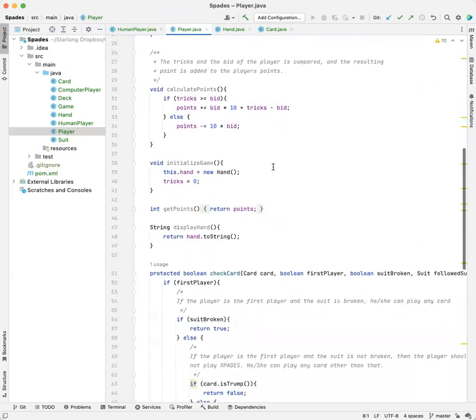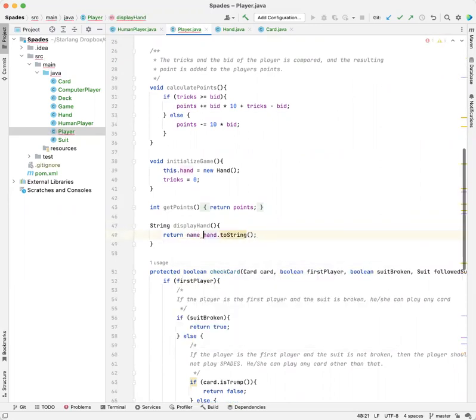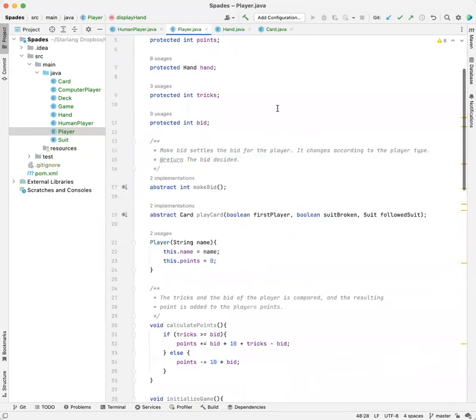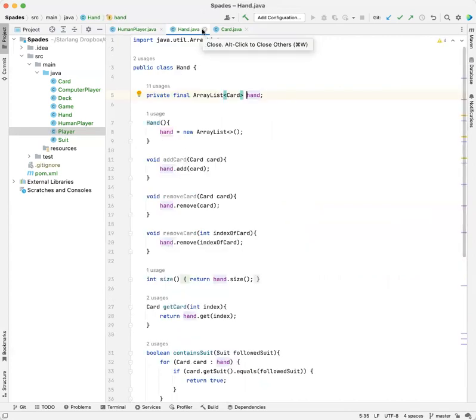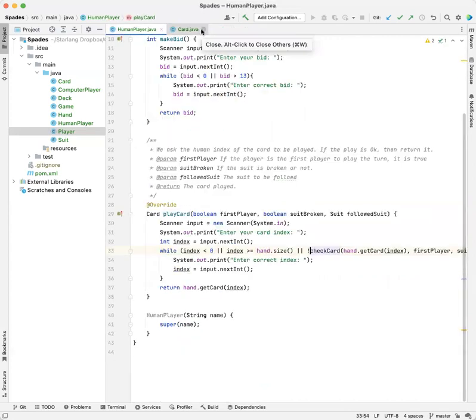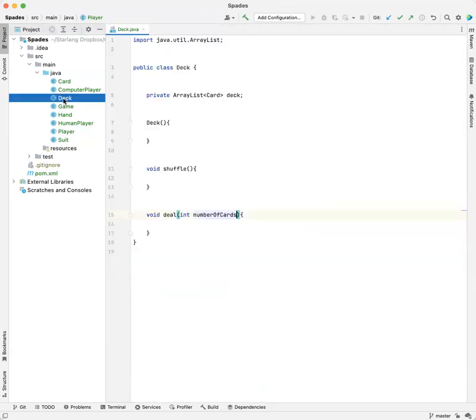Okay, so in the player's toString display hand, we can also write something like this. We have the player name plus, for example, something like this. So the first player's name, and then we have this. So that's actually good. So we have utilized the name, we have hand, we have card, we have HumanPlayer done.